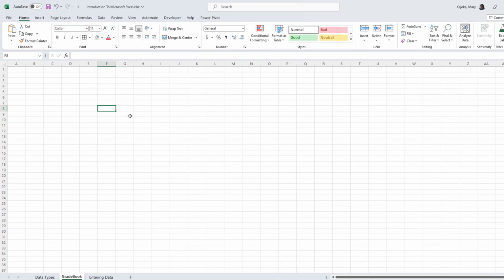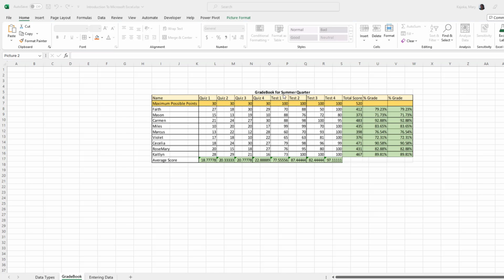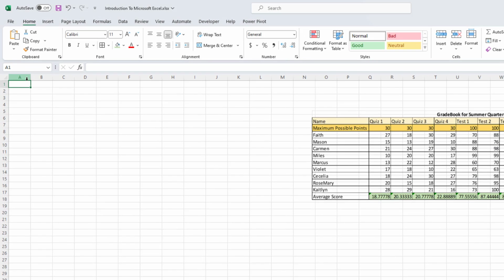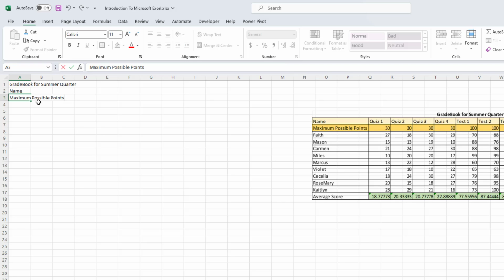The first problem that we'll work on here is to learn how to calculate the test score as well as the percentage grade. We will create a gradebook for summer quarter. We'll learn how to enter all these names and then enter all this data and then do the calculations for the total score, percentage grade, as well as the average score. So I'll move this to the side. I will click on cell A1 and I will type gradebook for summer quarter. Enter, type name, enter, maximum possible points, and then enter.